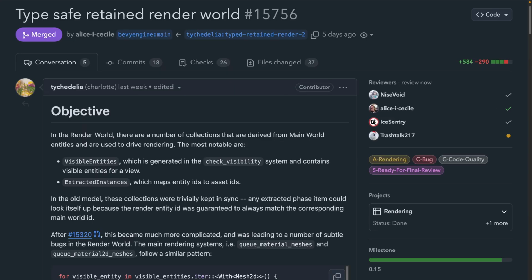And 15.756 also makes the retained render world a bit more type safe, especially when dealing with main world entity ID keys in collections that are used in the render world.